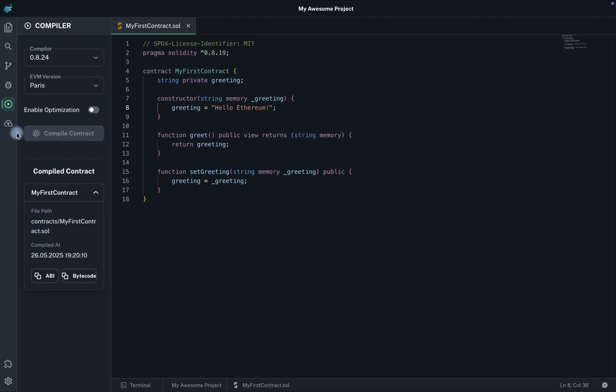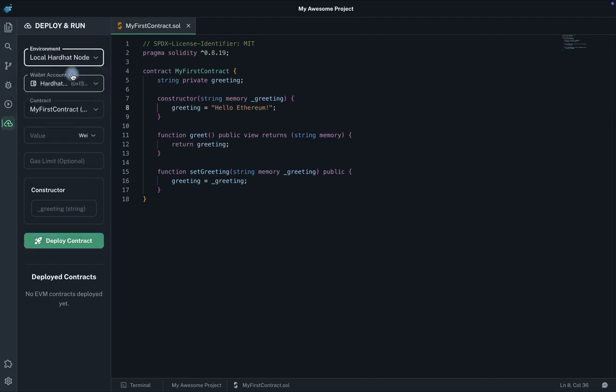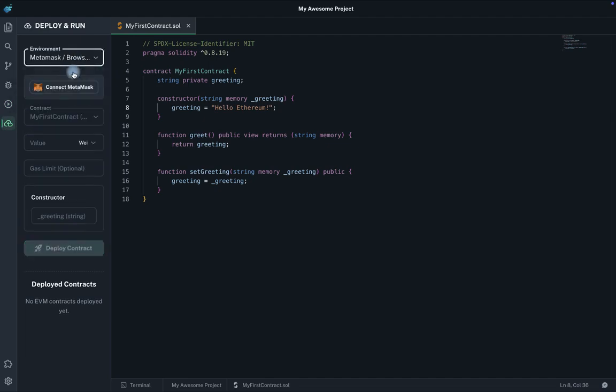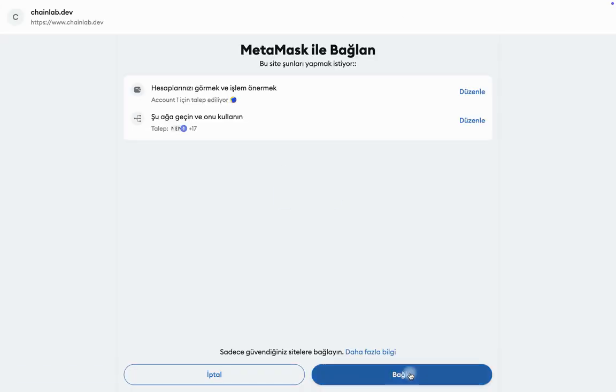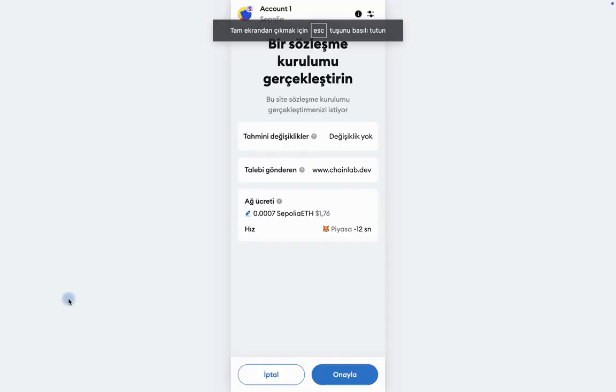After successful compilation, go to the Deploy section to deploy your contract to the blockchain. You can connect MetaMask or any other EVM-compatible wallet. Also, make sure to select the network where you want to deploy the contract. Click the Deploy button. Congratulations, your contract is now live on the blockchain.